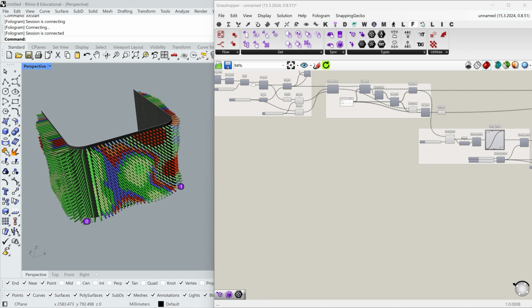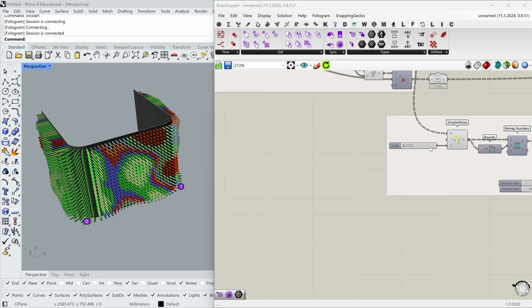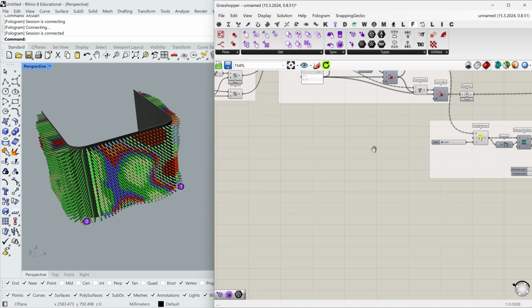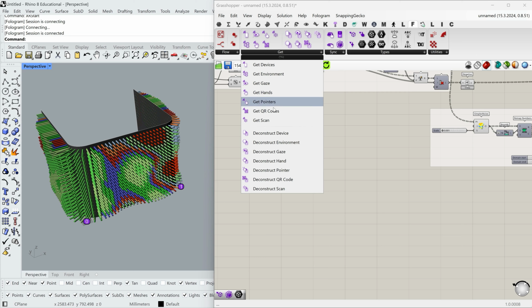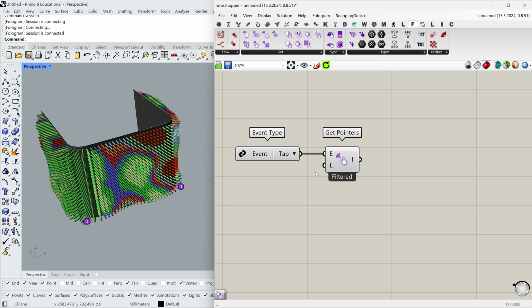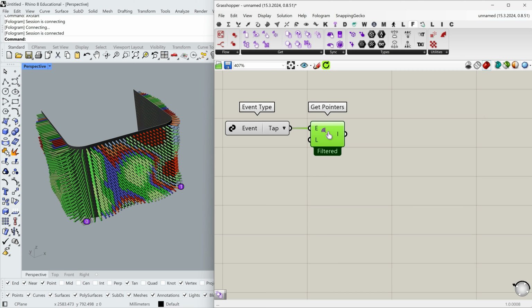Now let's add some interaction to the model. We are going to use attractors in the real world. For this, I'm going to the Hologram, Get Pointers. This component allows you to interact with the screen of your phone. So it basically detects where you point on the screen and shows this point on the model. So the event is going to be tap. We're going to tap on the screen and we will receive the point on the model.